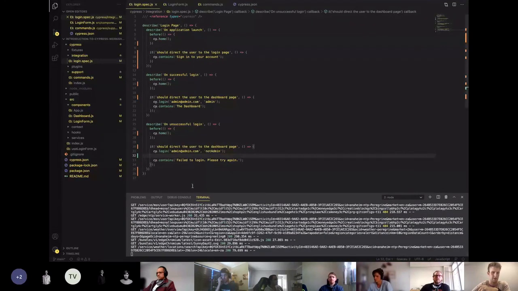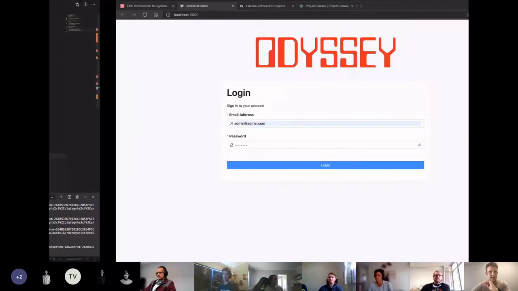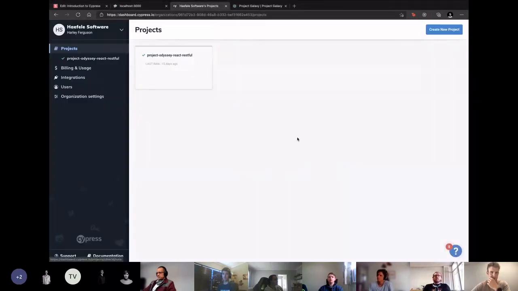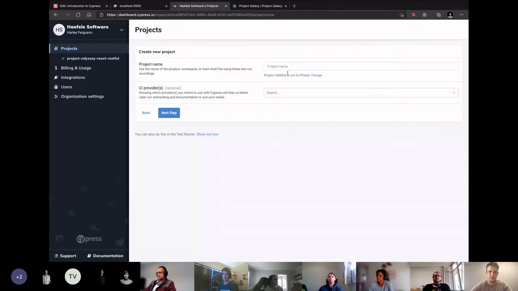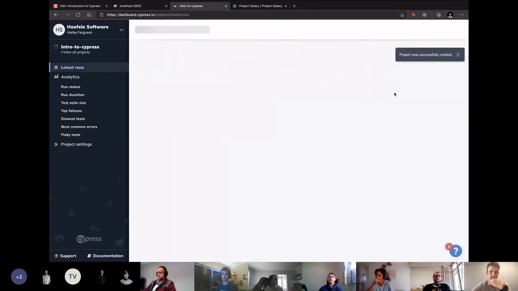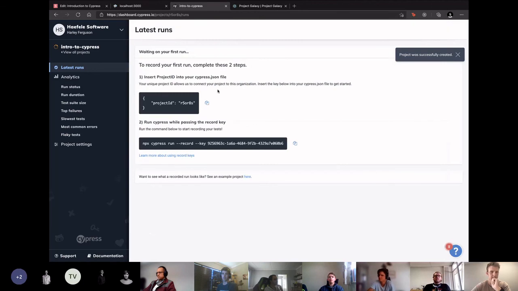and you can run Cypress and it can tell you if it fails and all that stuff, Cypress also has a cloud platform. So we can see here, this is our platform, and I want to create a new project, and we can call this Intro to Cypress. And we can just leave out the rest for now.